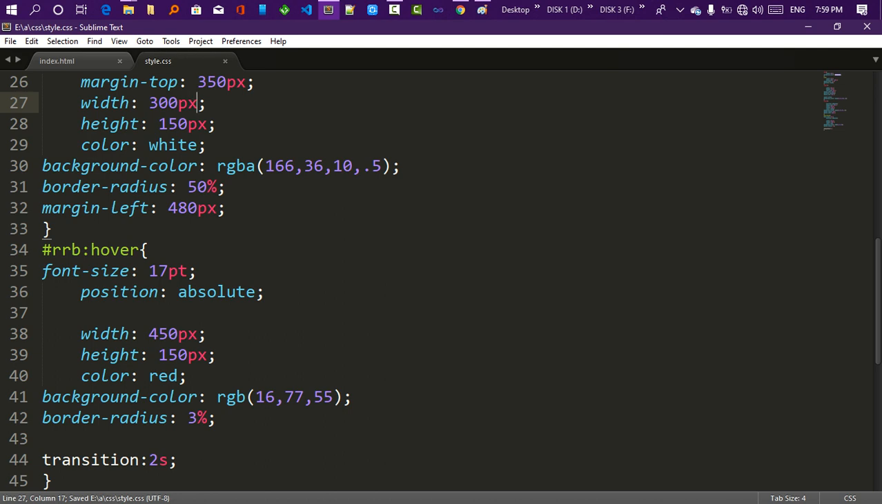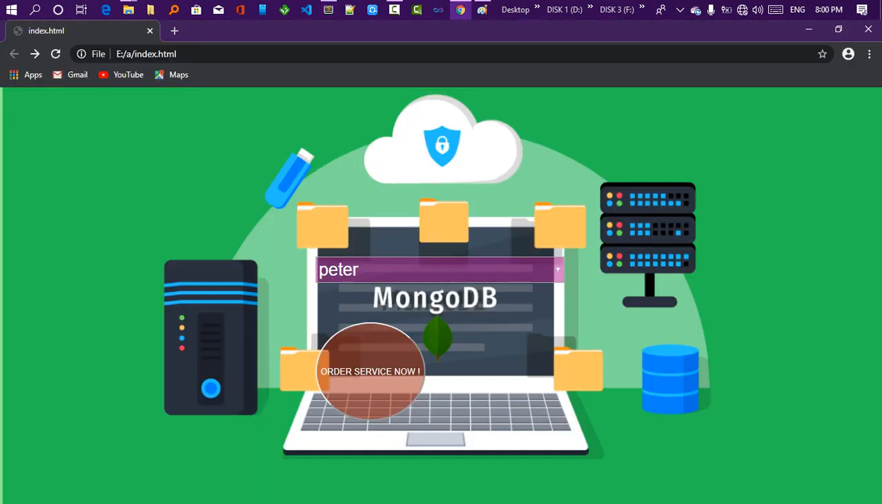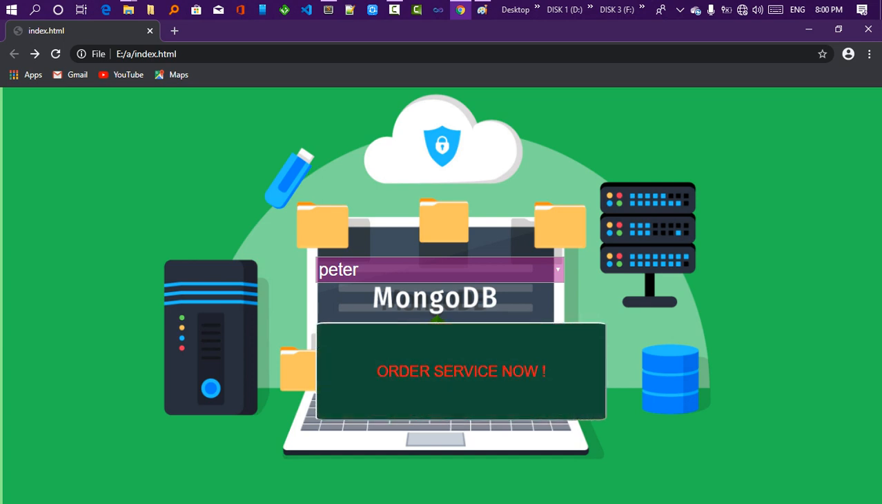So now the width is saved. Go to the browser. See? Refresh. Refresh. Then come. See now it works good.